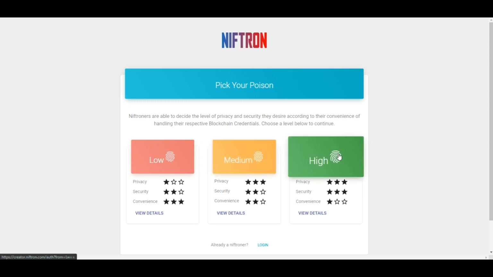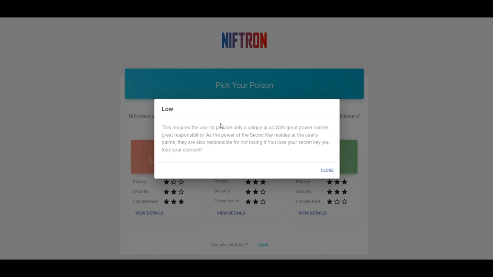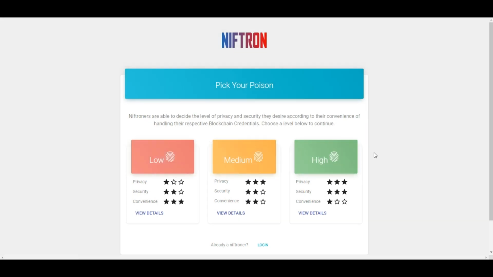And finally, we have the high privacy users. These users will only have to provide an alias, and that will be used to identify their account or their profile. And furthermore, they are also given a key pair, and if they lose this key pair, private and the public key, they will never be able to access this account again. So moving forward, let's choose low privacy.